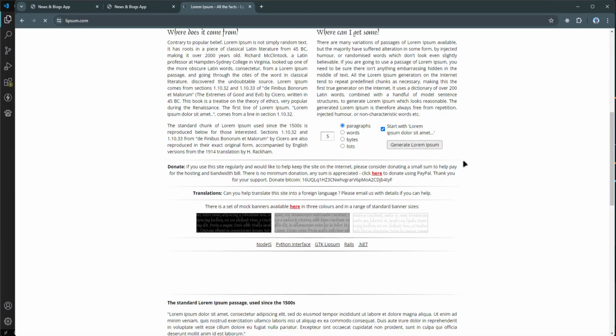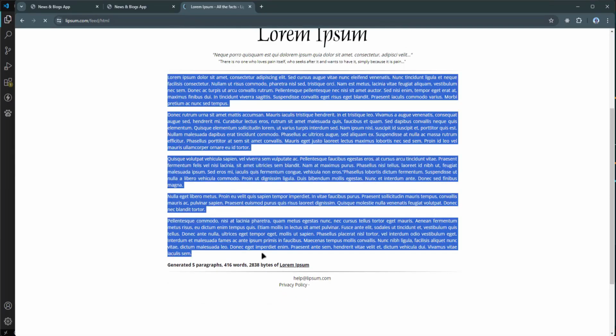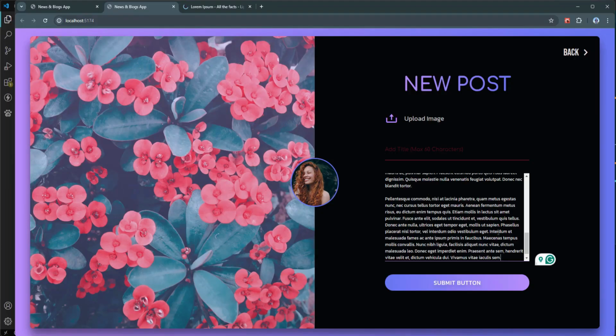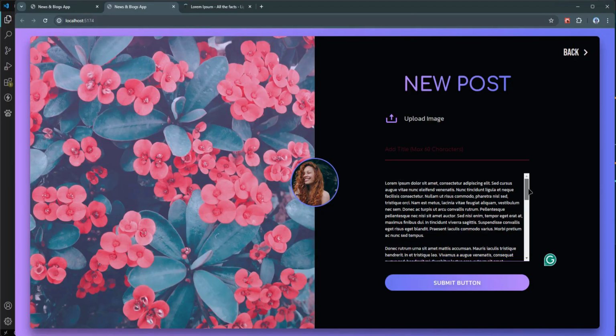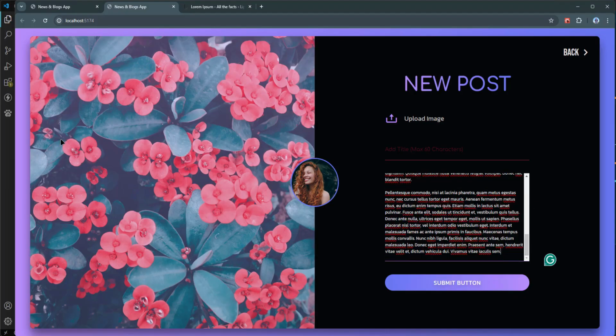Let's generate some paragraphs here. I'm going to copy this text. Let's add it here. So as you can see, we have here this ugly scroll bar. So I'm going to get rid of this scroll bar from here.